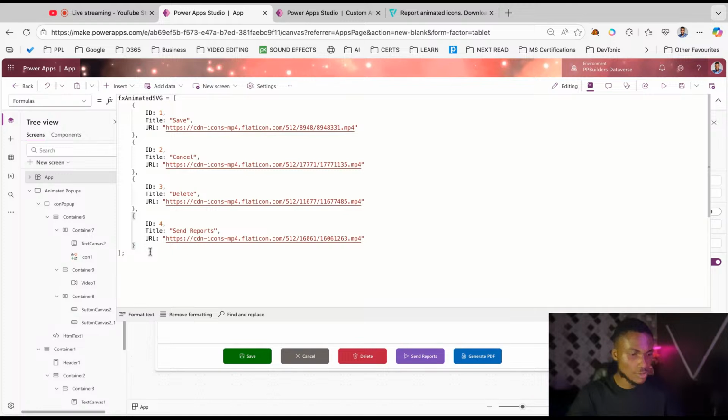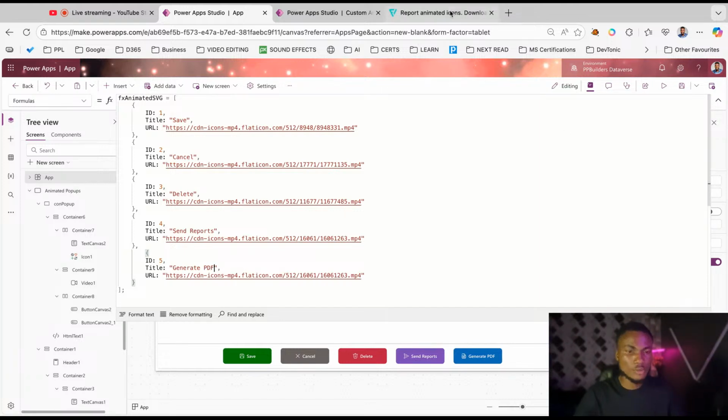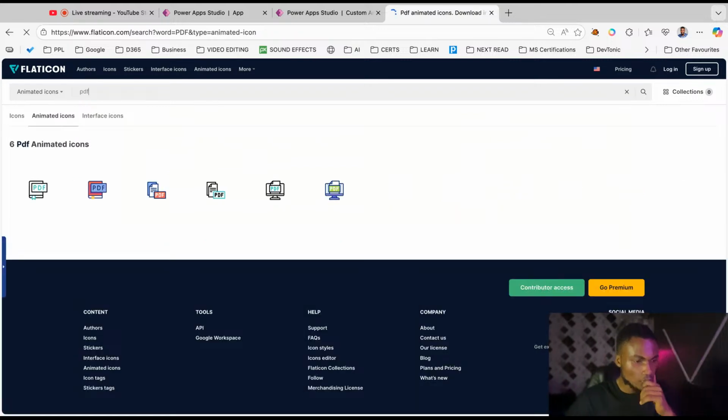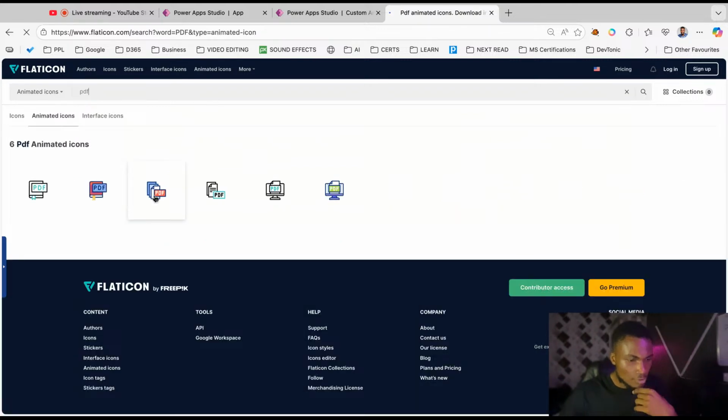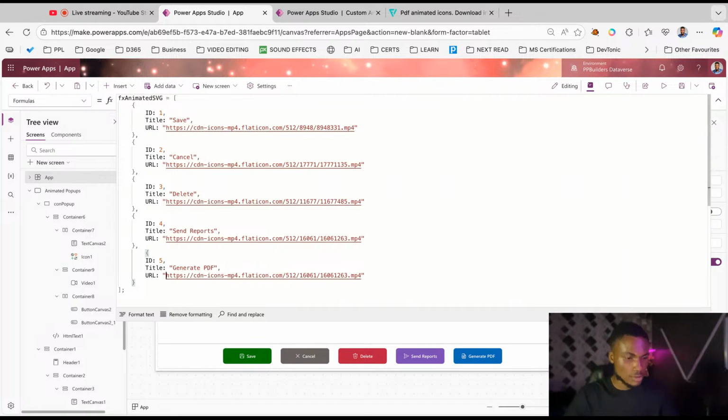Then the last one will be for the PDF. So I'm just going to copy this, comma, enter, paste, 5. Remember, we have to make it the same name as the buttons: Generates PDF. Okay, now let's go back here to search for PDF. And I'm seeing some cool stuff here. I like to pick the one that has documents. I'll just pick this. Right click, copy link, back to this. Let's paste here.